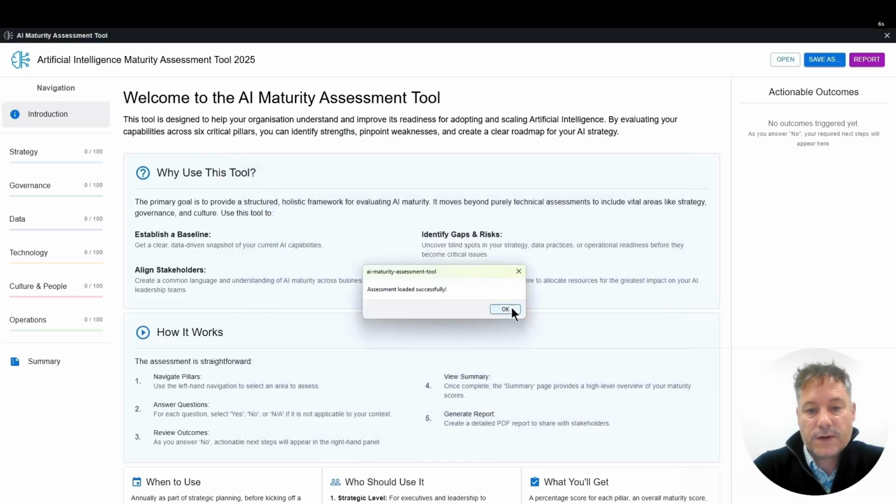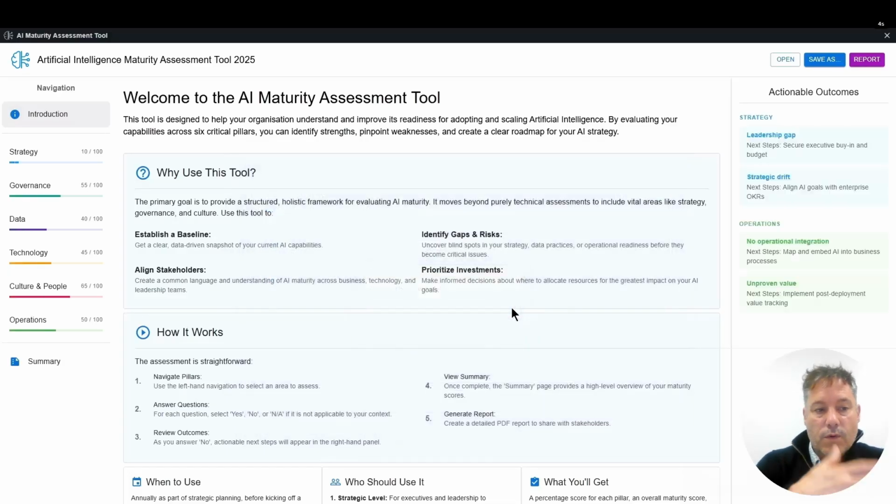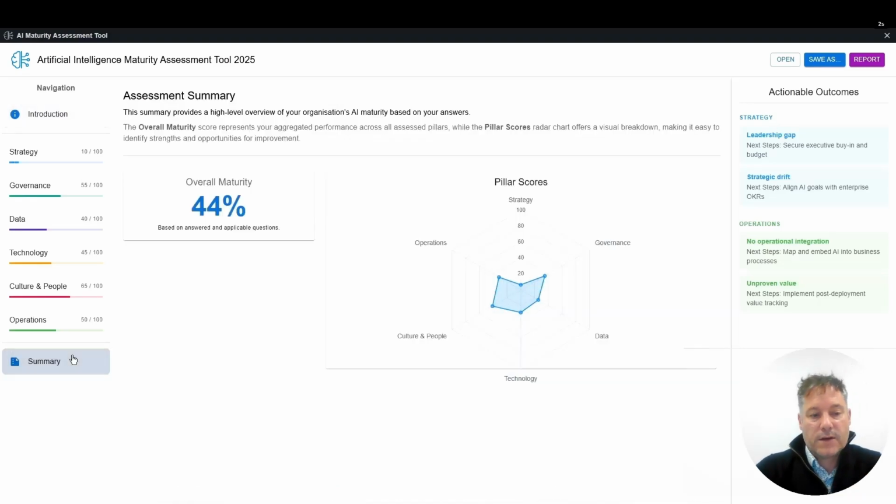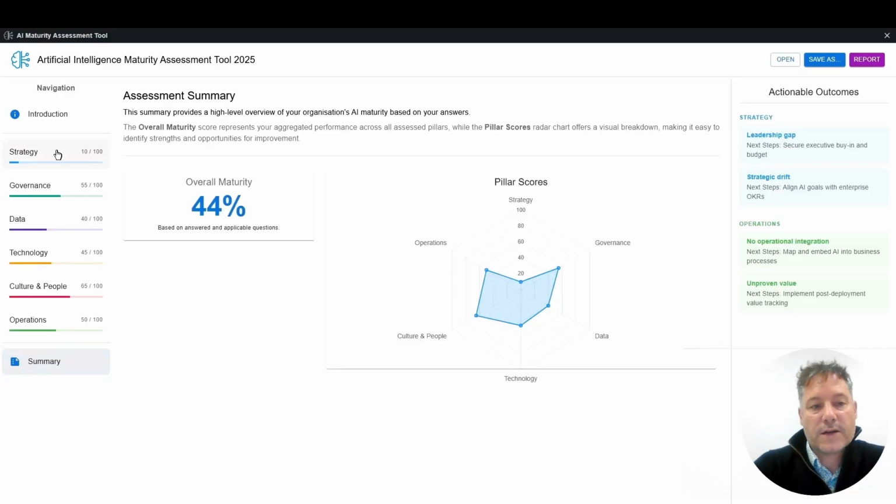It's opened successfully. Click OK. Boom. Color coding there, I think looks brilliant. And the summary now shows you the percentage of that assessment overall using a radar chart.